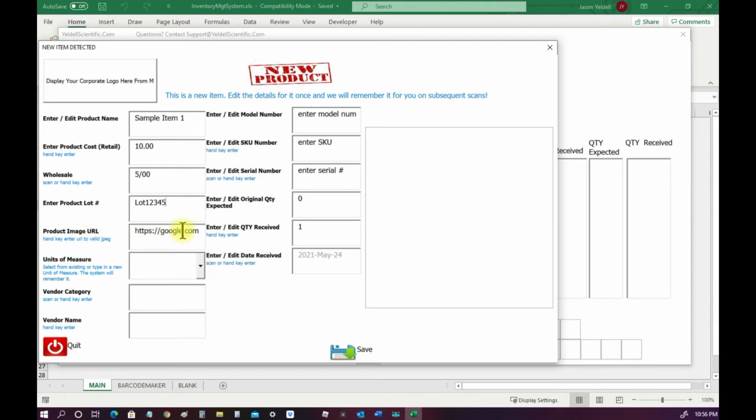For this, in order for it to work, you would actually paste in a link to a valid JPEG file that exists on the internet. So if you have a JPEG file that represents the item and it exists on the internet via a URL that ends in a JPEG file format, you can paste that particular link here, and then the item picture will show up whenever it's scanned. But this is optional. I'll leave it blank for now.